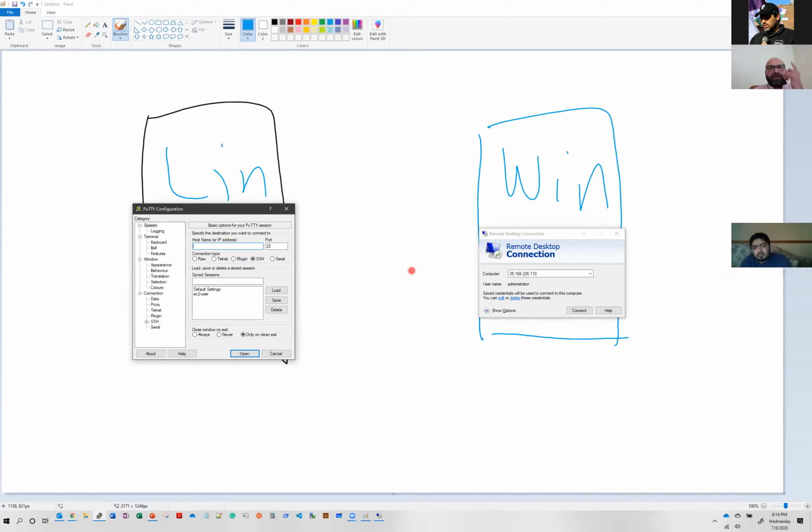Now I'm going to pause here for Windows people, and come to Mac people. Mac users, you do not need to install Remote Desktop, it comes by default in your Mac. You do not need to install PuTTY. It comes by default in your Mac machines, either Mac laptop or Mac desktop.